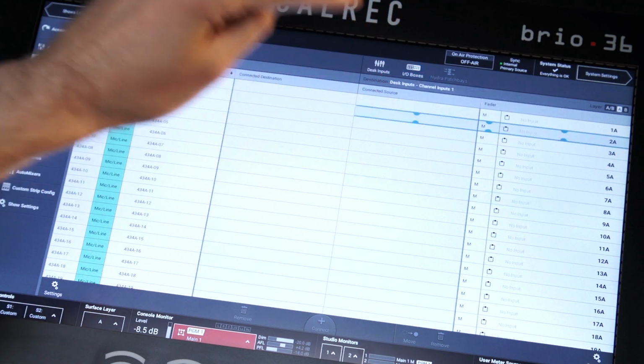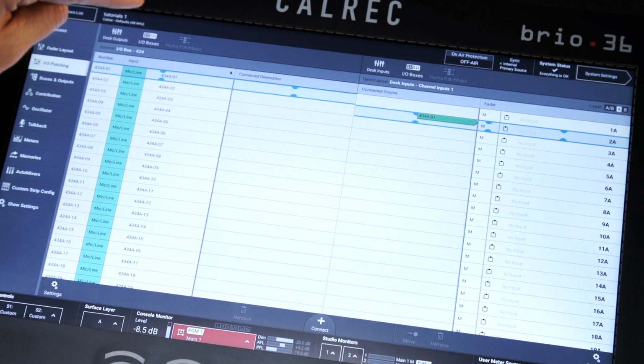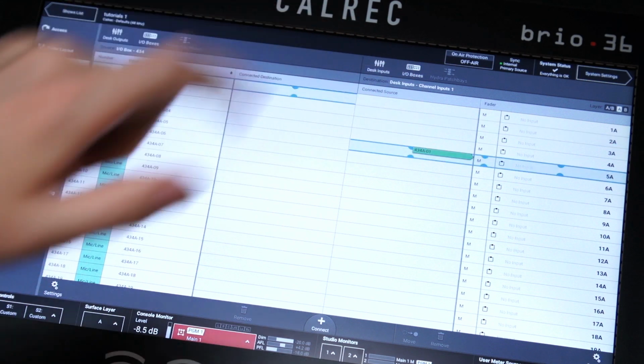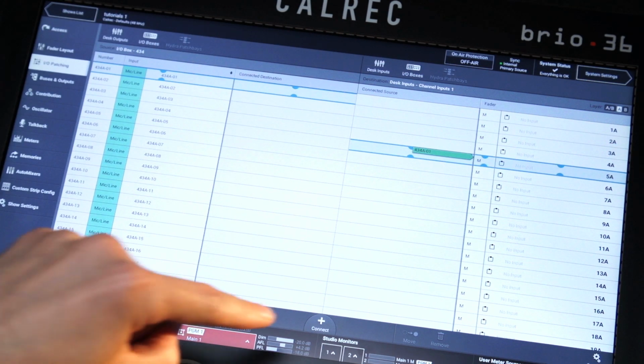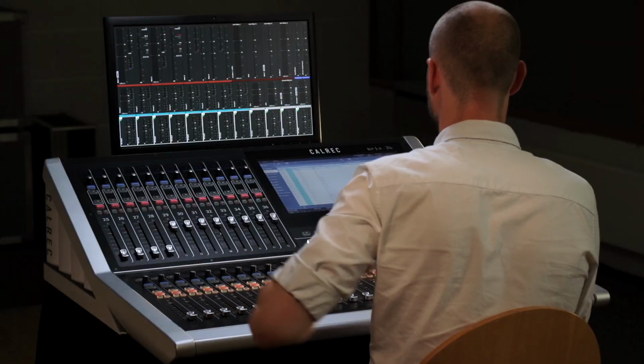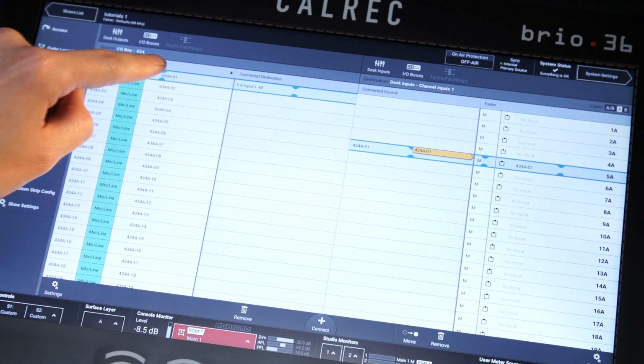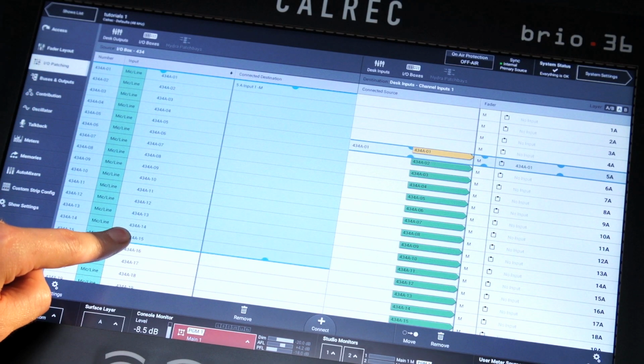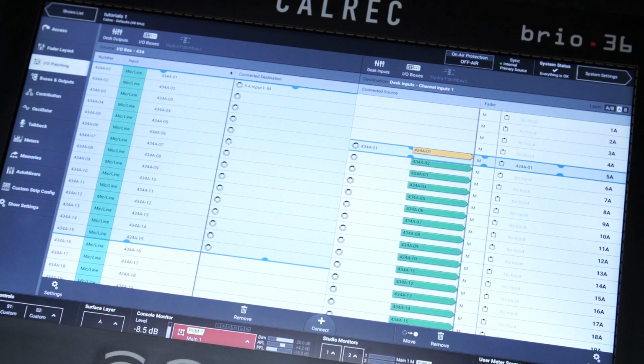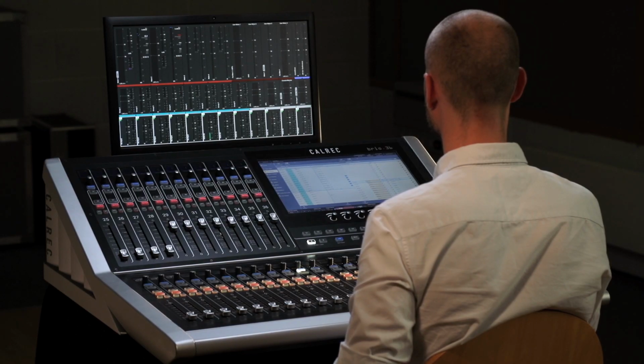Then it's just a matter of selecting a port on the left by highlighting with a single touch, and doing the same on the destination list and pressing connect. Multiple ports can also be connected to multiple destinations by selecting a range of ports and tapping a destination. These will then be patched consecutively.